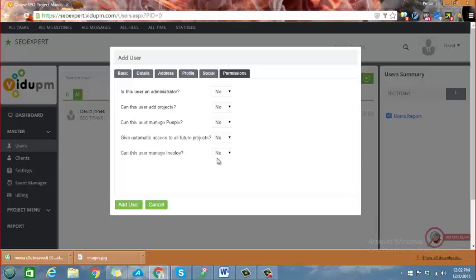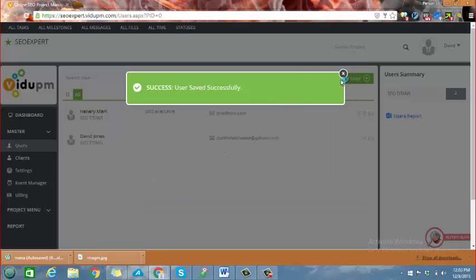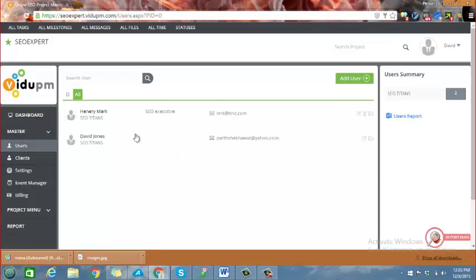Can this user manage invoices? This permission will allow the user to manage your billing. Now just click on add user and you are done. Now you can see Henry in my users list. Now let's say I have made some mistake and I have to rectify it. I can do that. You can edit this user using this link.